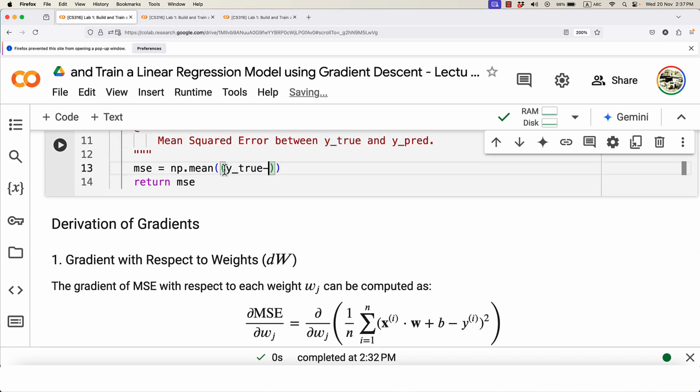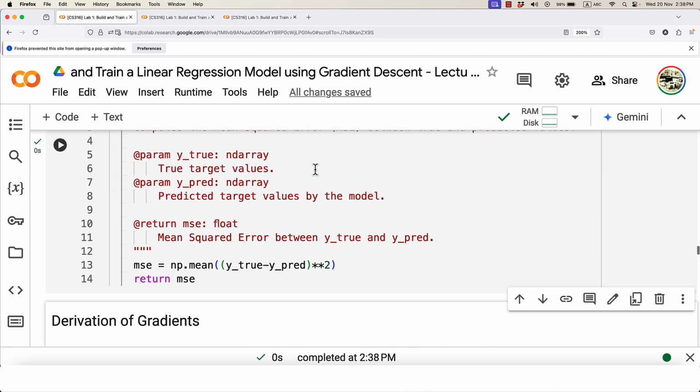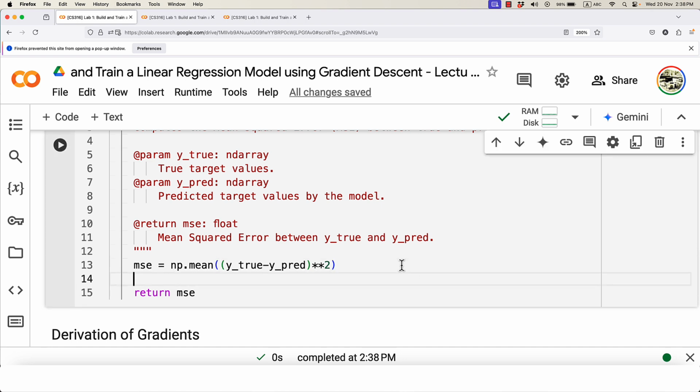Y true minus Y pred. I can do multiplied by Y true, and we can do it like this, or you can just use the exponent of 2. Does it matter which one you put for predicted? No, just the difference. Square.